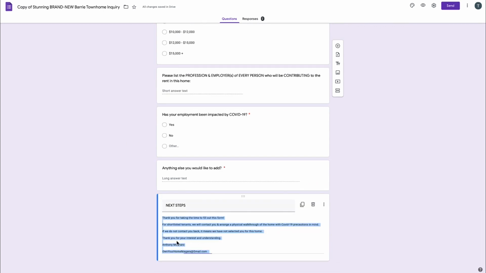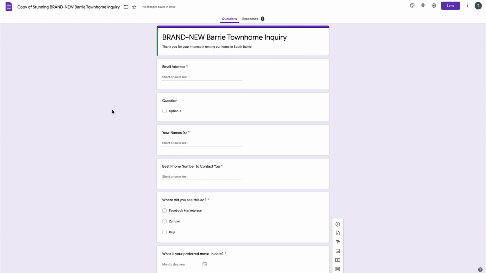And at the bottom of the form, you can just put in whatever you like, but I have, thank you for taking the time to fill out this form. For shortlisted tenants, we'll contact you and arrange a physical walkthrough of the home with COVID-19 precautions in mind. If we do not contact you back, it means we have not selected you for this home. Thank you for your interest and understanding. And then you can sign off there.